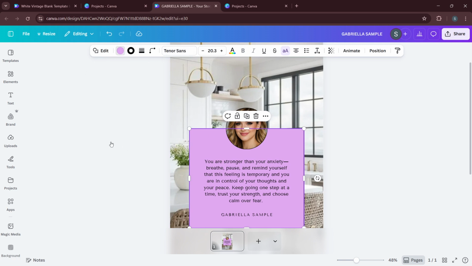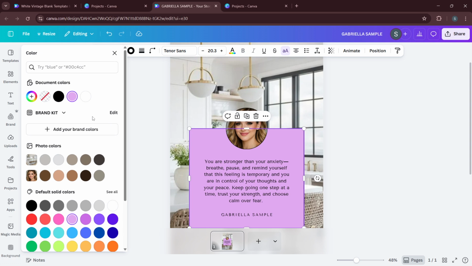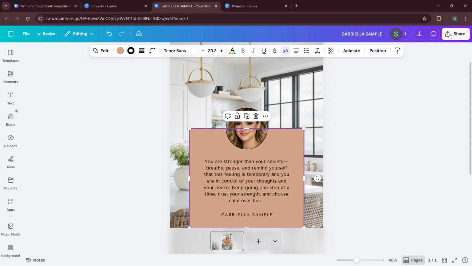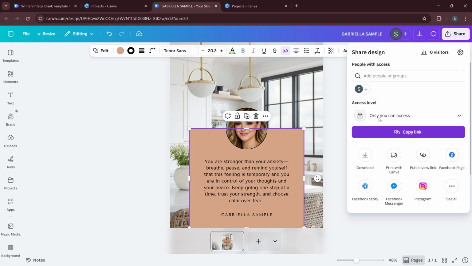Next, go to the top right corner of the editor and click Share. In that menu, select Download. Canva keeps the download option under Share, so even though it might feel a bit hidden, that's the right place to access your file-saving options.